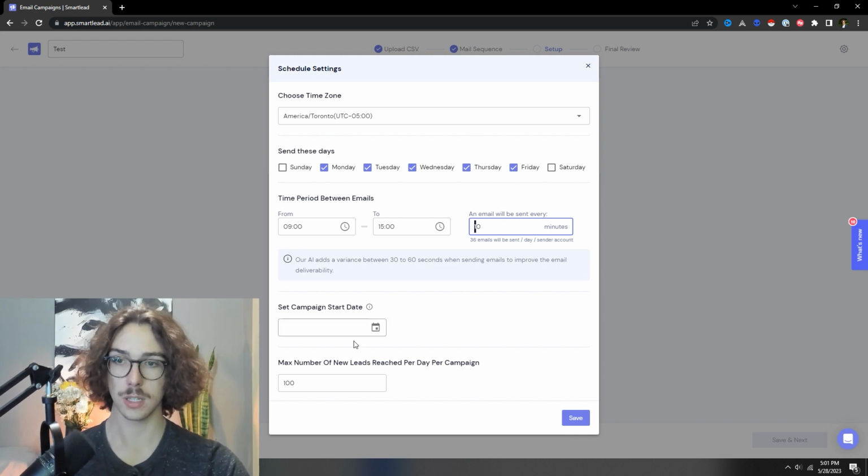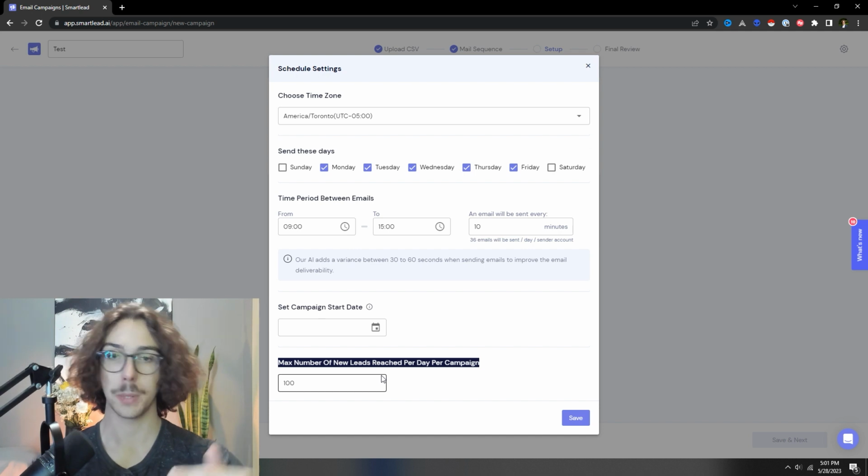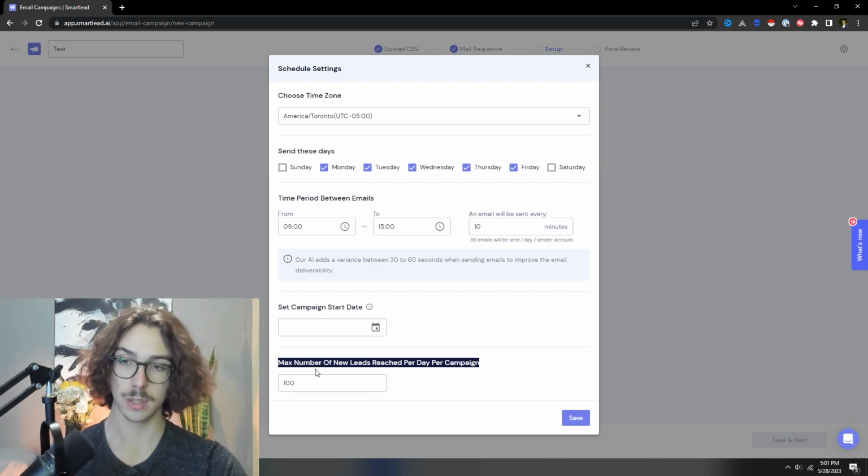If you want to set a start date, you can do that here. And then the max amount of leads reached per day from this campaign. So this is the max amount of new leads reached out. So if you've already been reaching out to campaigns and you're in follow-ups, it might be more than this, but this is the max amount of new ones. You can save it here.